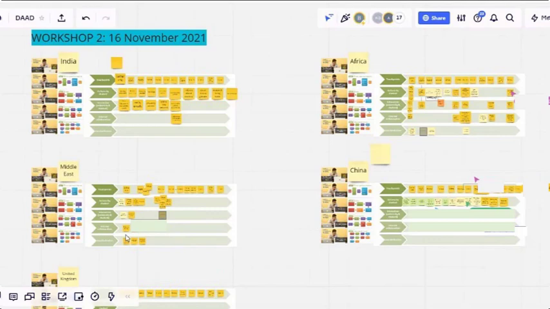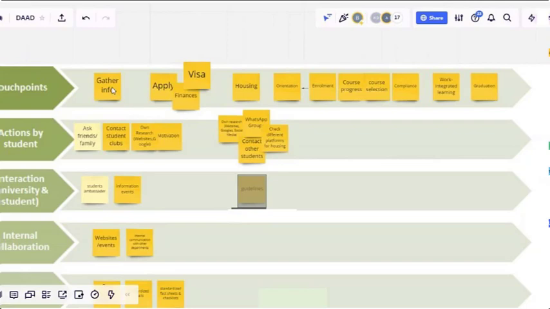I think if you look at the 4 different breakout rooms, what I like is that you all took very different approaches. Like the India and China group worked clearly horizontally and quite structured in a way, whereas in the Middle East they actually moved some of the touch points a little bit to the right, so they had more space to really dive into and drill into the gather information aspect.